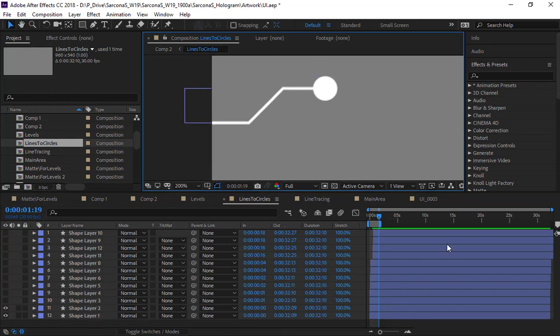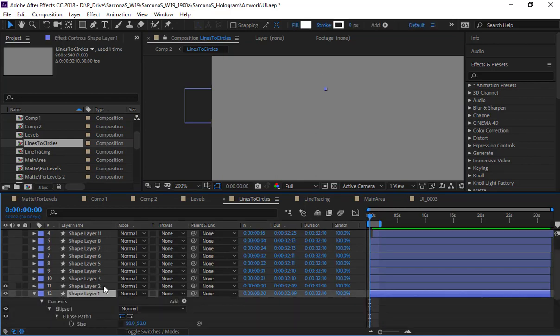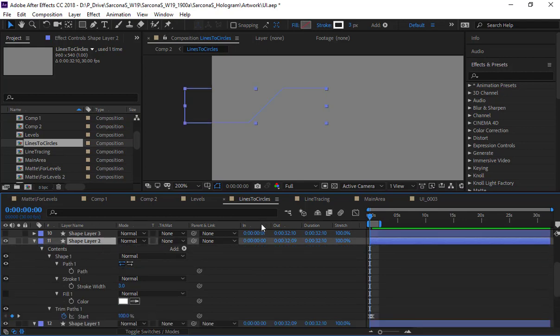So here is the first one. This one, there we go. Okay, so you'll see I animated the trim path. So this thing just follows the trim path. That's all it does. And then I've timed it up so that at the end, a little circle comes up.